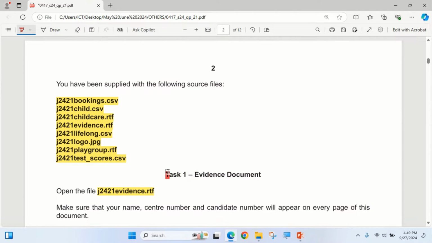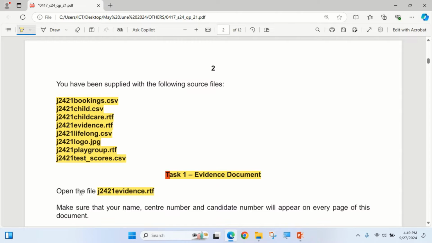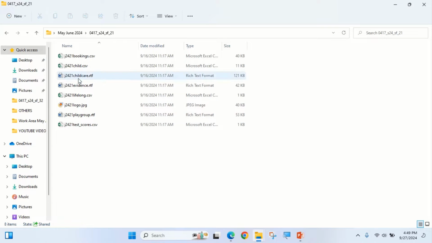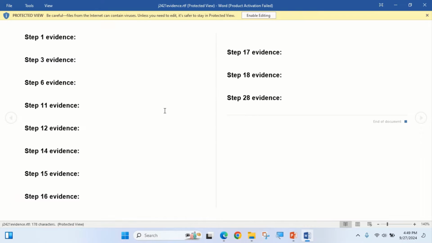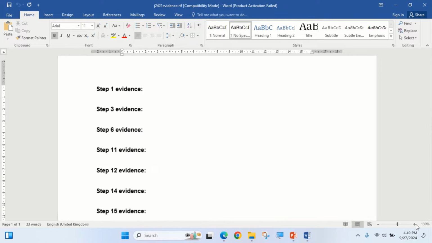Open the file J2421 evidence.rtf. So to open it, I'll go to the source file folder. Here's the source file folder. I'm going to open the evidence, open with the installed word processor, enable editing, and here is the file. Let me zoom in for you to see.